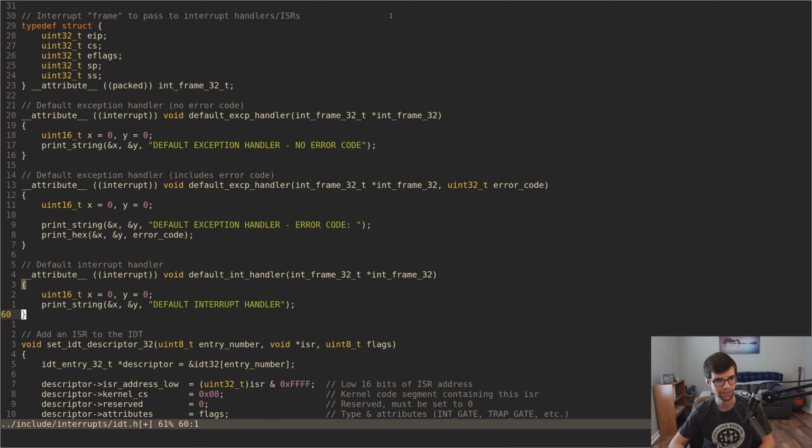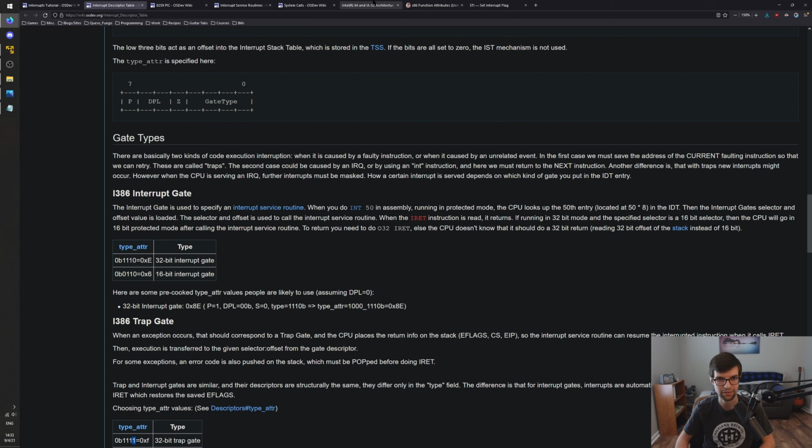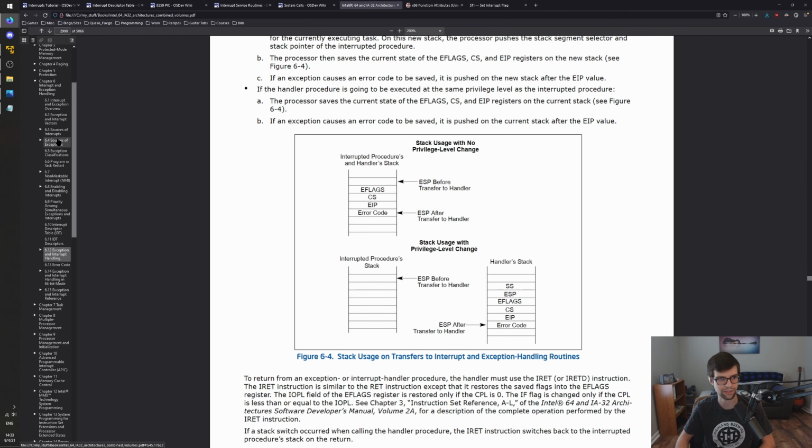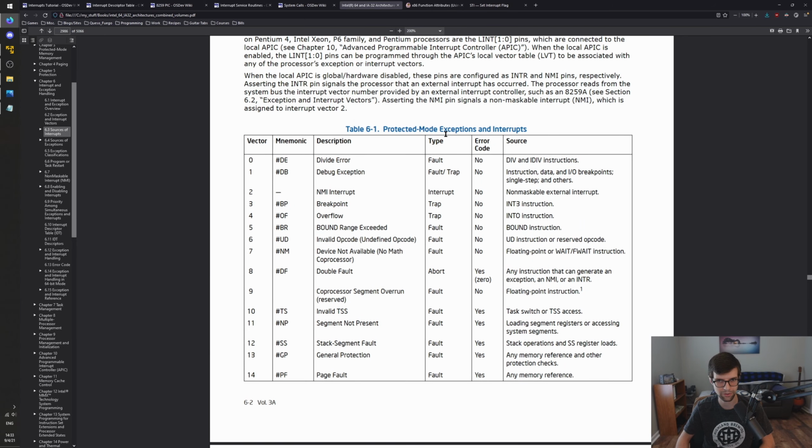Some of these will take an error code and some will not take an error code. Yeah, default exception, I named these the same thing. This needs to be error code, I'll do that. Default exception handler error code, and then default exception handler without the error code. And those again, so I don't forget, are defined in the Intel manual. I think it was 6.3 in this table here, 6.1, protected mode exceptions and interrupts.